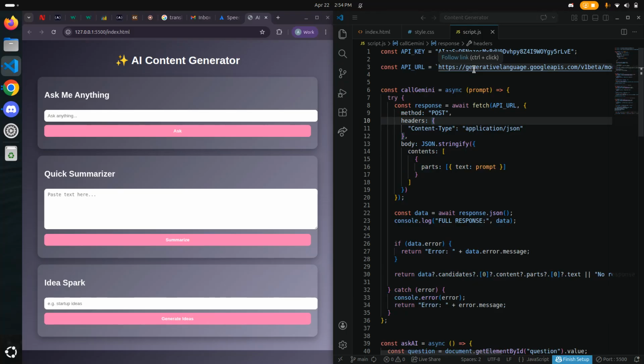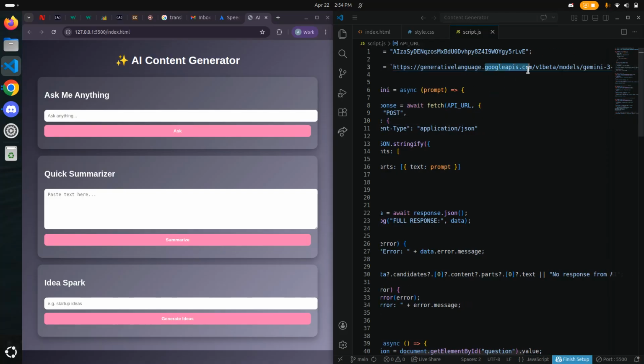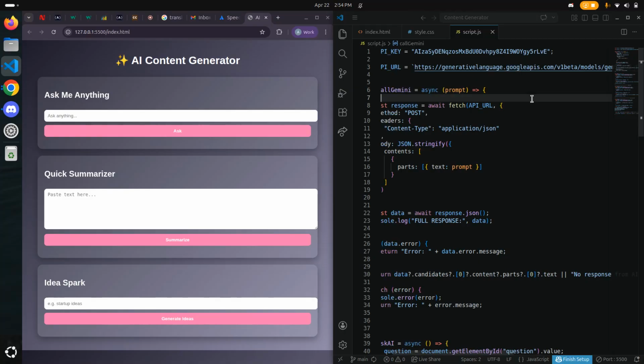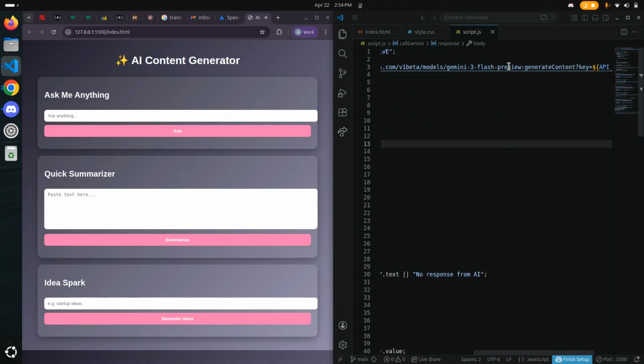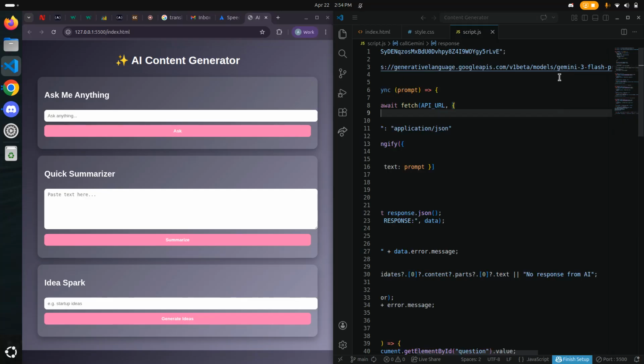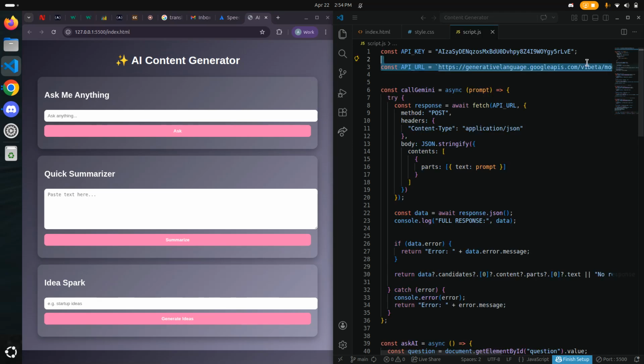Now I explain the meaning of this line. This is firstly HTTPS, and then the generative language is used to generate the language. Then Google, this contains the data of the API, and then the model, like in which browser the website will be open. Then generate the content, and at the end I add my key, the Gemini API key.